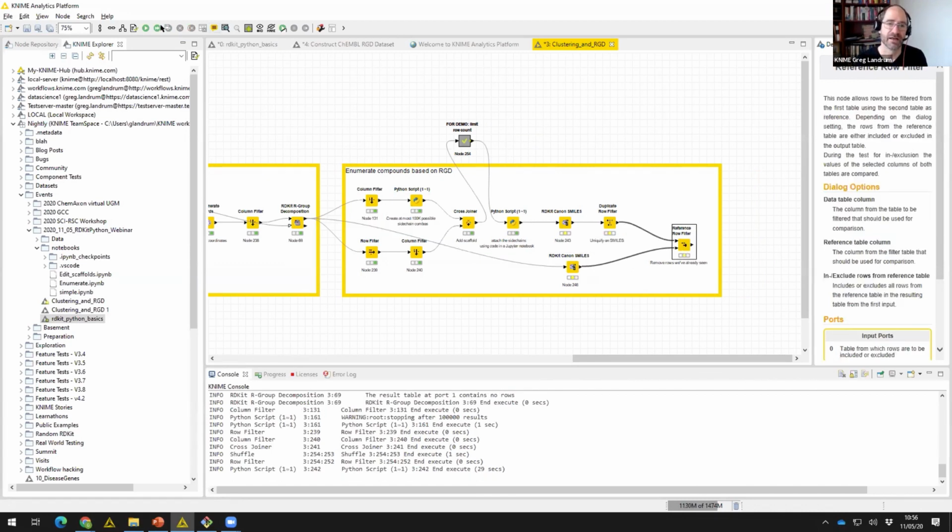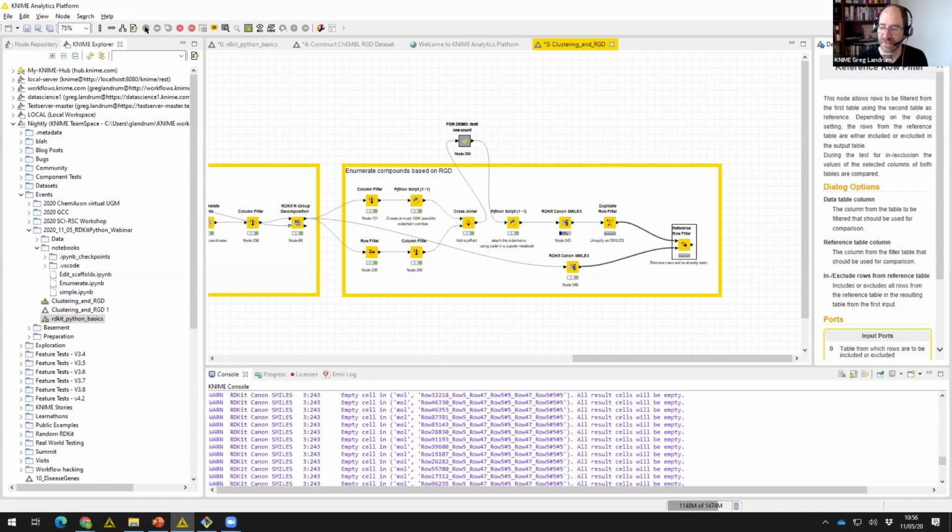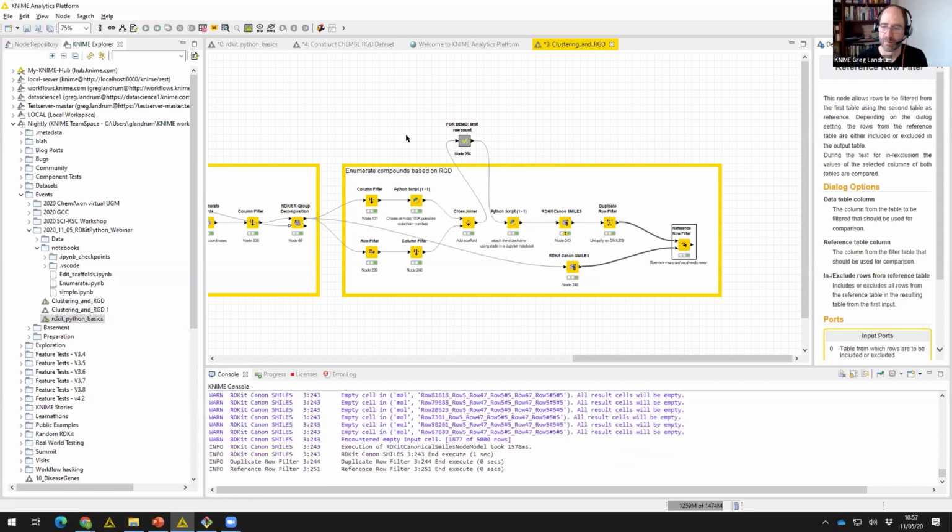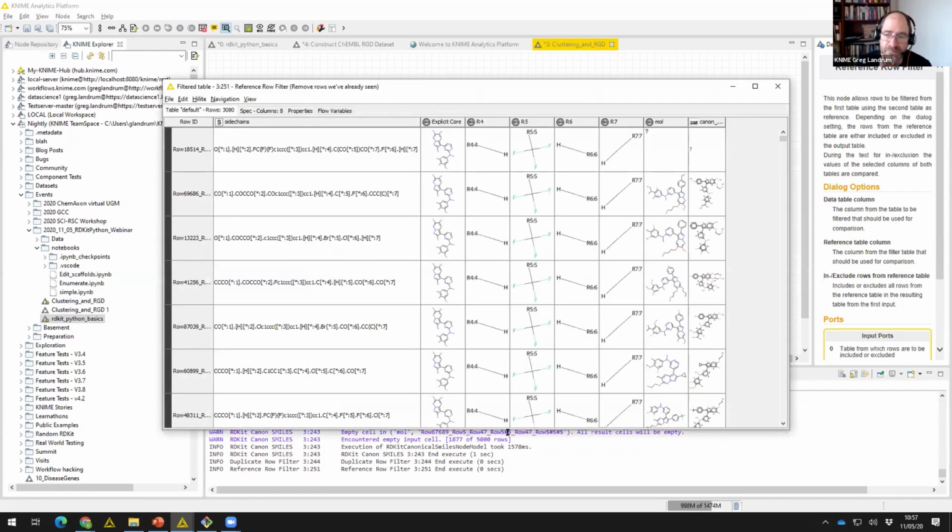So let's go ahead and do that, and I'll show you what the output is, and then we will wrap up. So now I have a table with 3,000 rows. These are molecules that could have been constructed from the R groups that were present, but that were not present in the data.